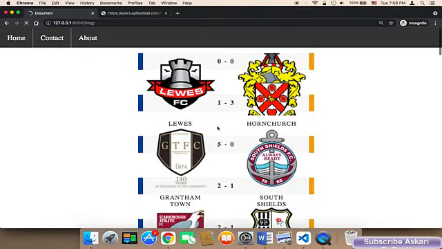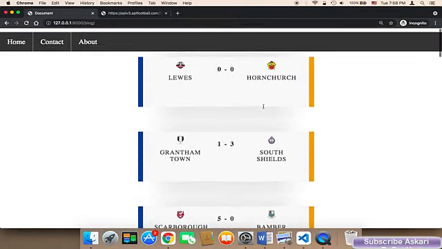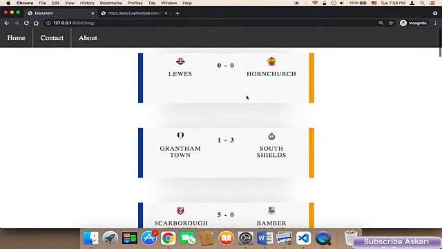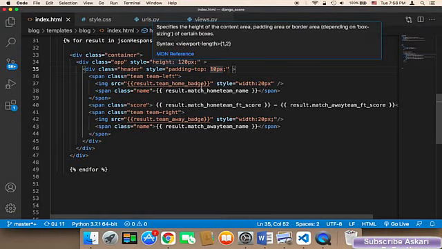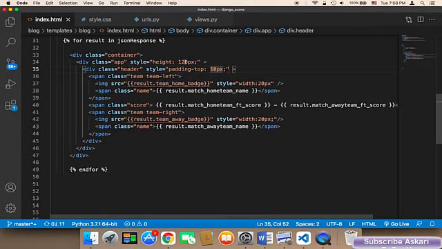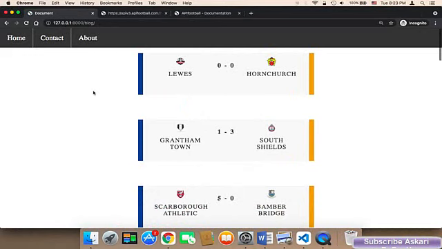Now if I refresh, as you can see, it looks amazing. All of these images and the themes fit into the component, but we need to reduce or decrease the height of the component. So instead of 120, I'm going to say 100. Let me refresh, and as you can see, it looks even better.